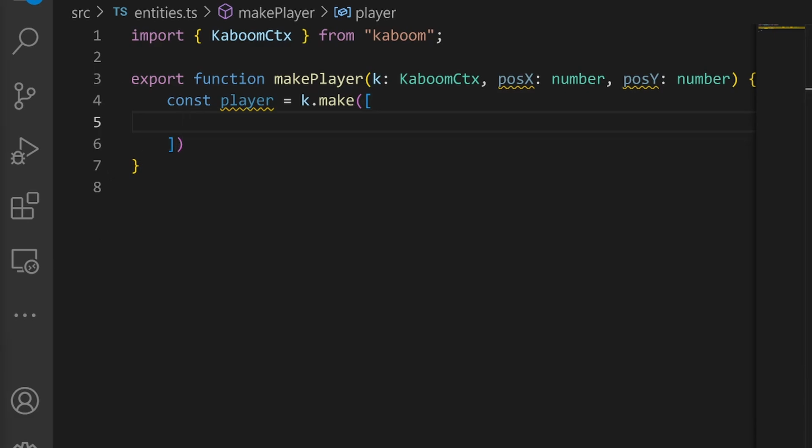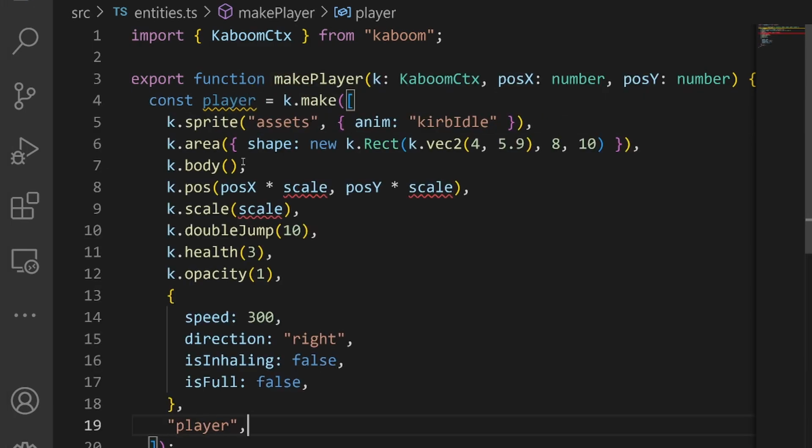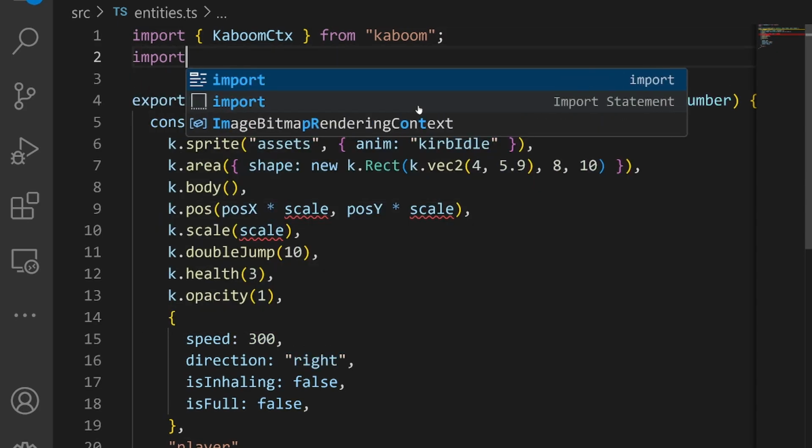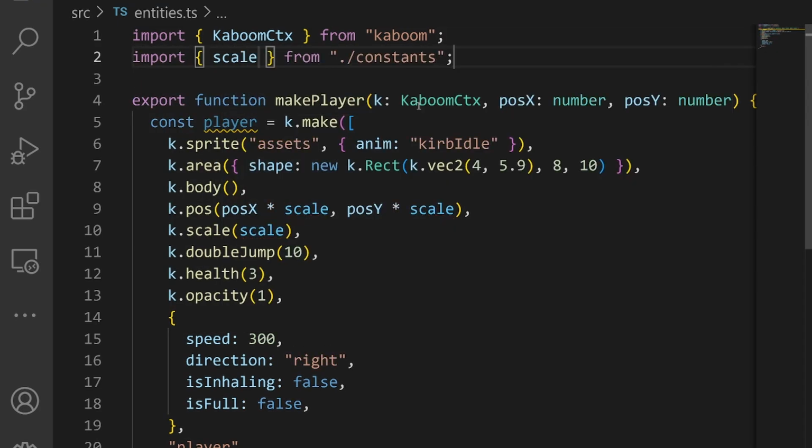Just to make things fast, I'm going to copy and paste everything we need here, and then go over it line by line. So of course we need the scale. Import this from the constants like that. Okay, so what do we have here?